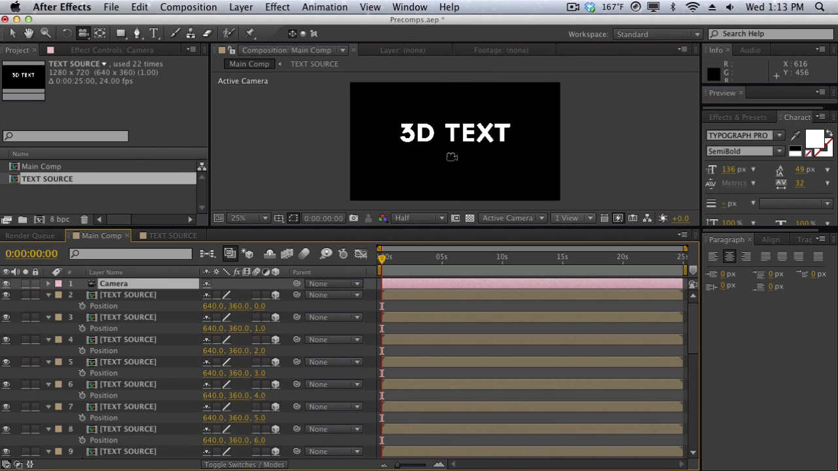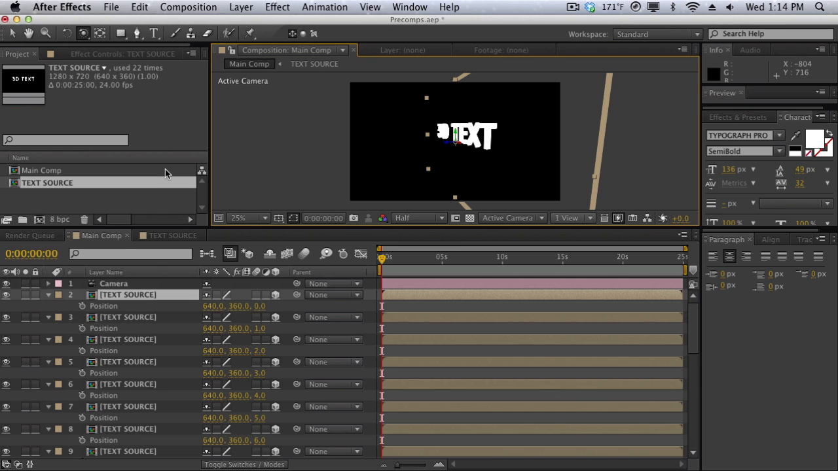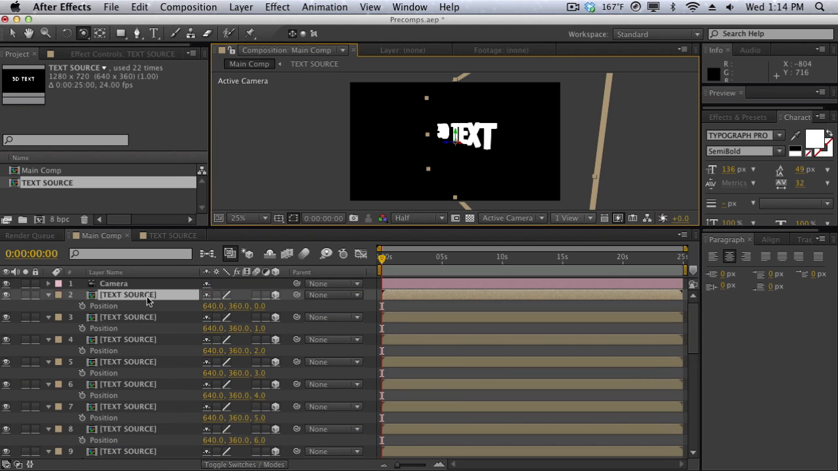And if I rotate to the side, rather than having a flat text, we actually have some basic extrusions here. So how does this even work? How do we even do that? Let me explain one more time. Basically what we did was we duplicated the same composition 22 times, and we offset their position by 1 each time.